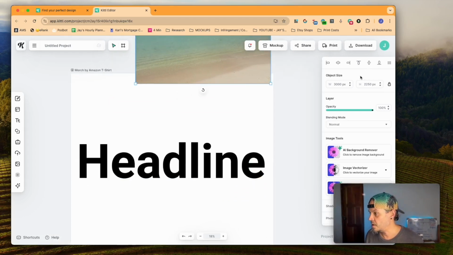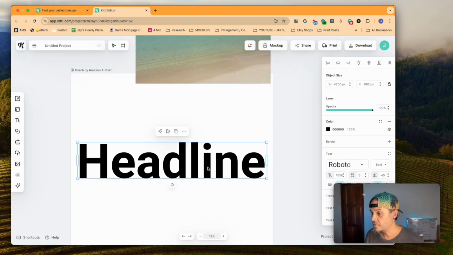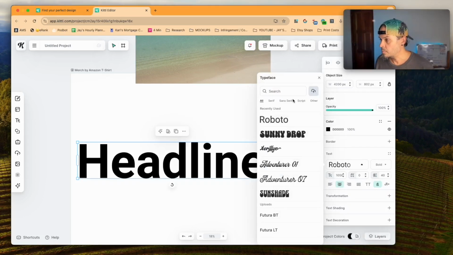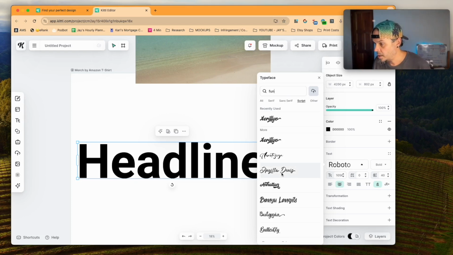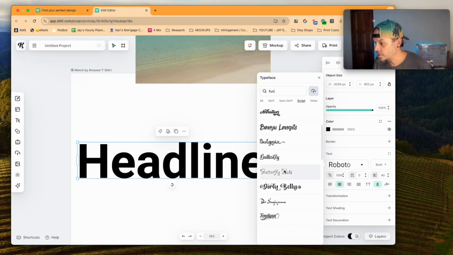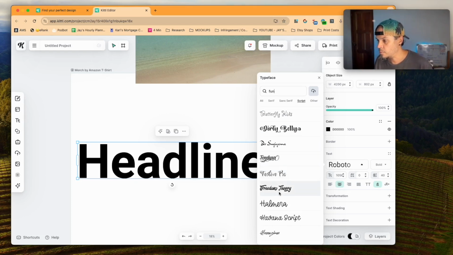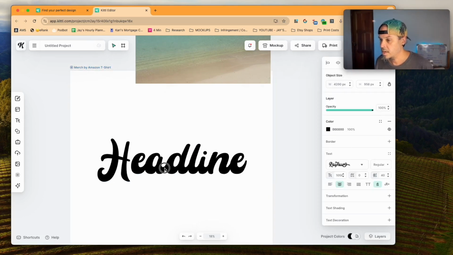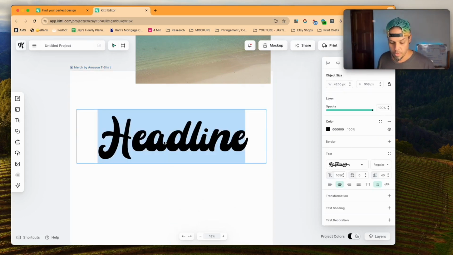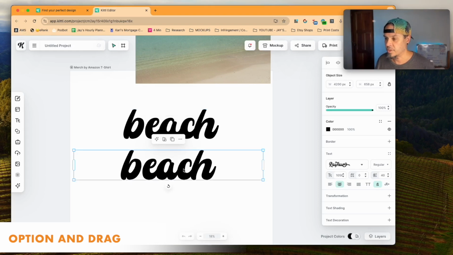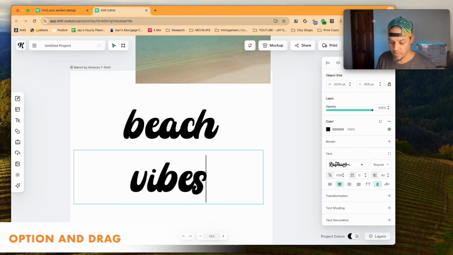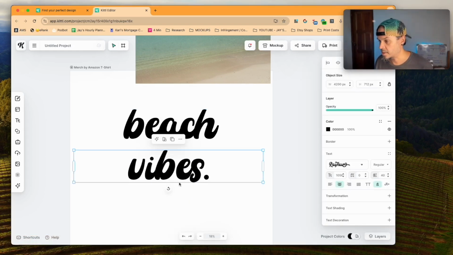Let's pick a font now that looks good for a beach theme design. I would probably go with a script font maybe. And these have all been tagged with the word fun, so they're a little more beach vibey, I think. Let's actually write the word we want. So I want beach vibes in here. Again, option and drag is way faster than copy pasting. Vibes, with a lot of periods, just because I think it looks cooler.